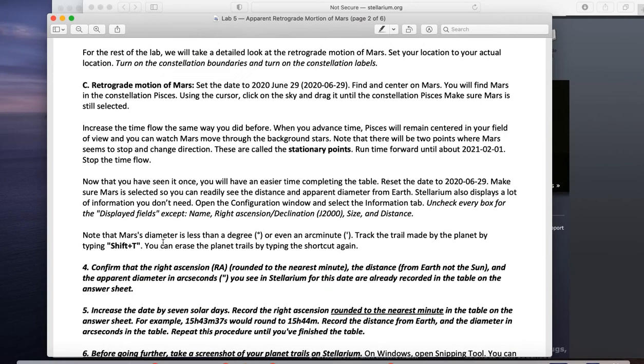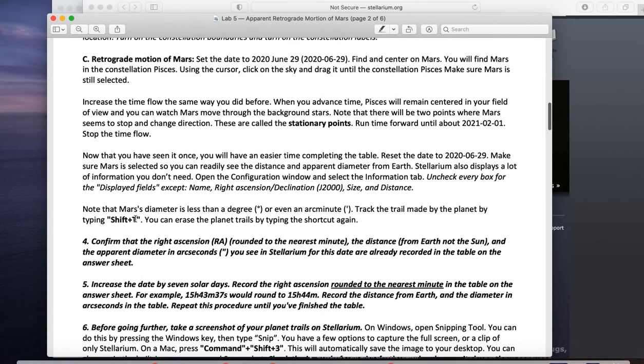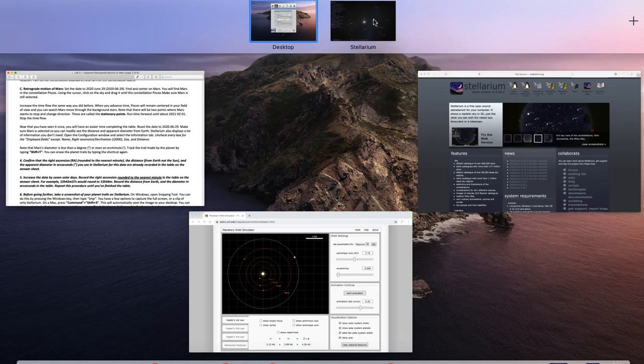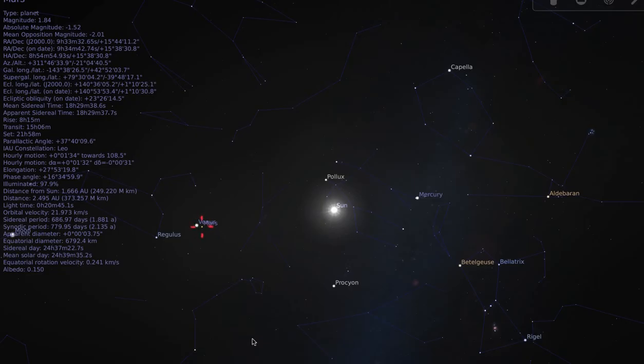And then the last thing I want to mention, one of the last things, is this Shift T thing here. And this has to do with actually tracking the planet. So let's go back to Mars, where we have it clicked on. I'm going to start fast forwarding in time again. We'll go at a pretty fast rate. All right, see that? And then I'm just going to do Shift T.